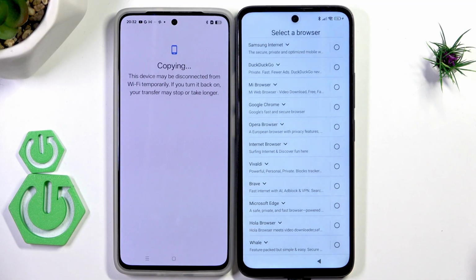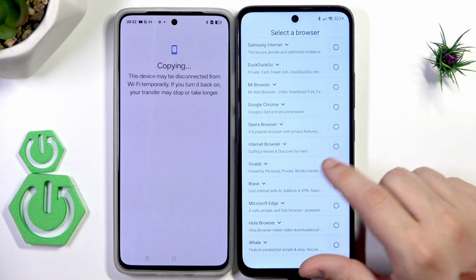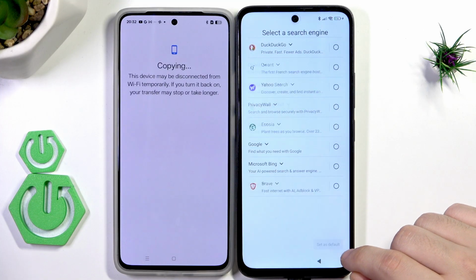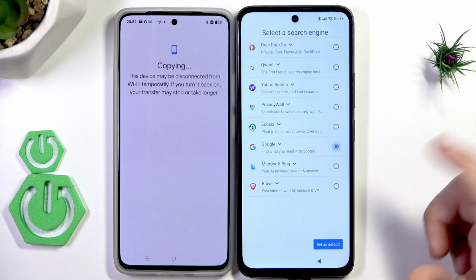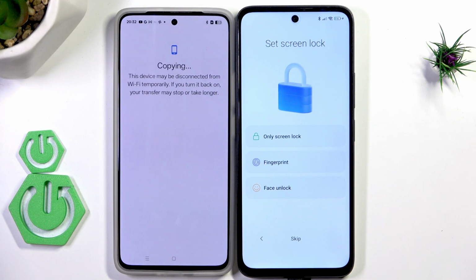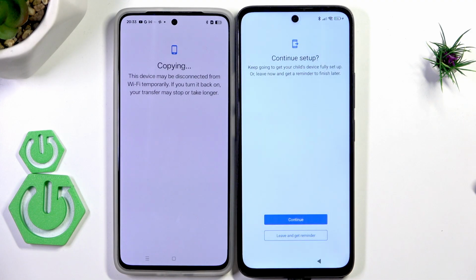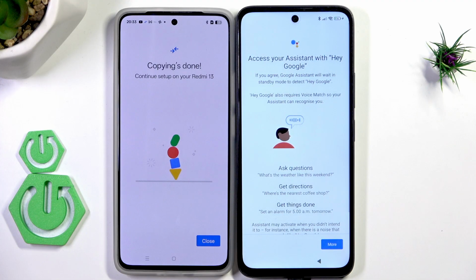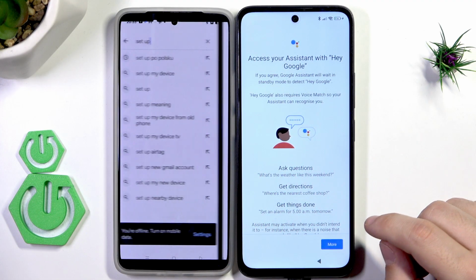Click on next. Now we need to select our default browser. In my case, I'll pick Google Chrome. Click on set as default. And now the search engine. I always pick Google. Click on set as default. Now we can also set the screen lock. We can skip that process because it's always doable in the settings later. Okay, copying is done. We can click on close.